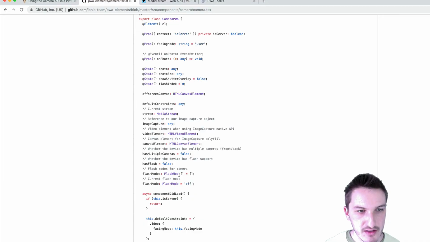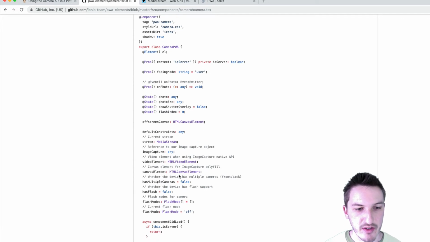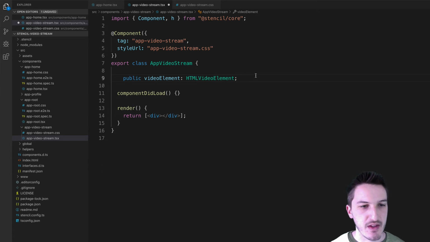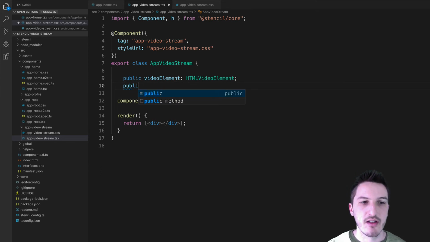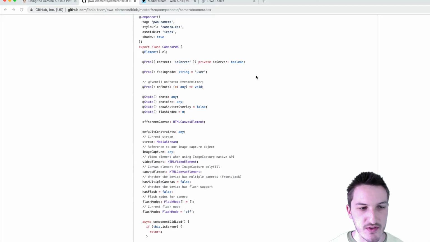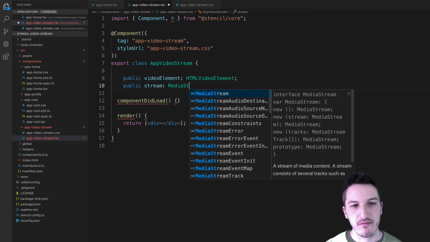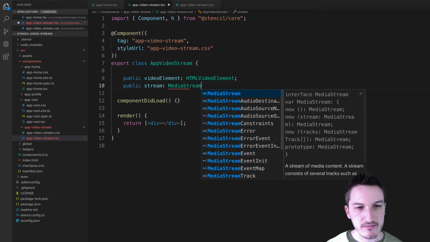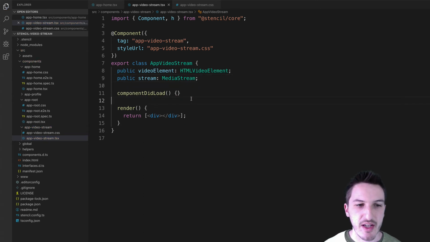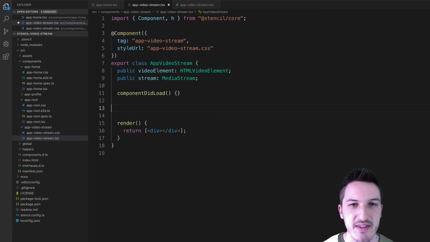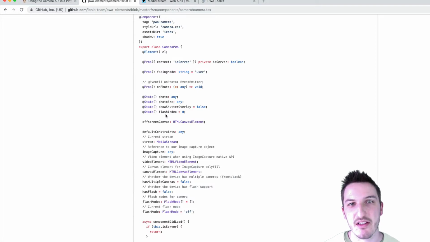And we need any other member variables. Stream, we'll set up the media stream variable as well. So let's say public stream, and that was of the type MediaStream. Okay, so from here we don't have to set this up exactly the same as the PWA Elements camera functionality has it, but it might be a bit easier to follow along with if we do something similar.